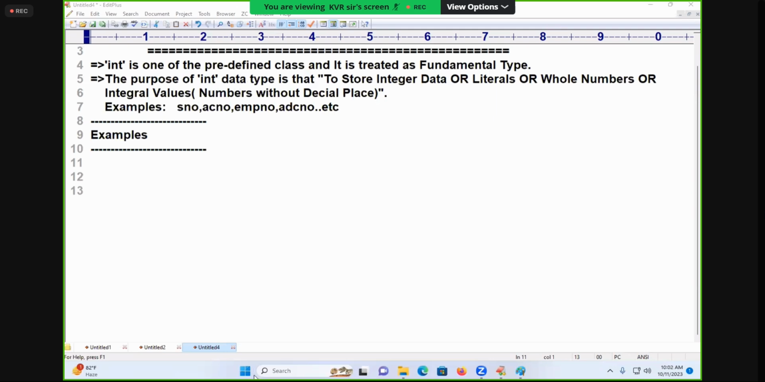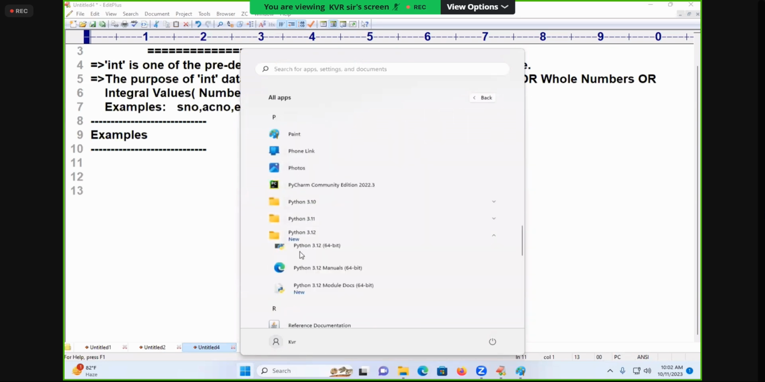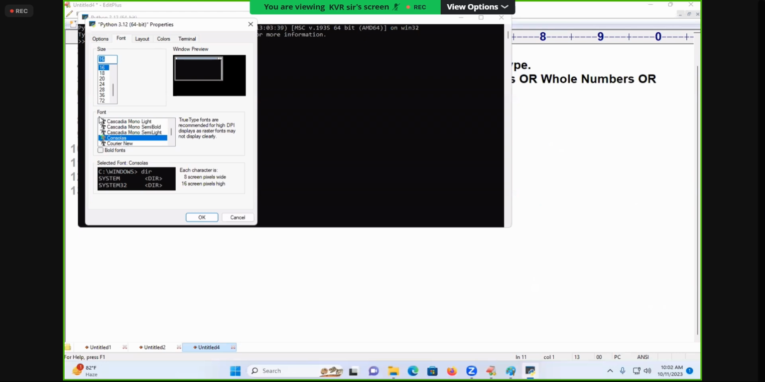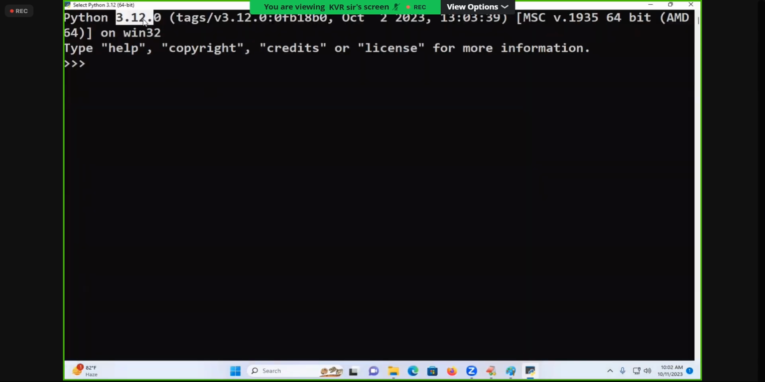Let's go. Go to all apps. Python 3.12. Open what? Command prompt, the Python command prompt. Windows command prompt is there, Java command prompt is there, Python command prompt is there. What is the version? Very good.